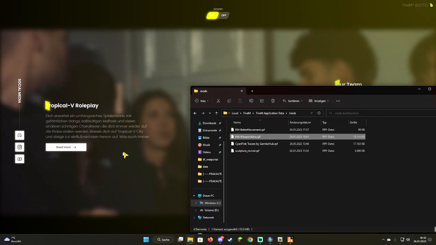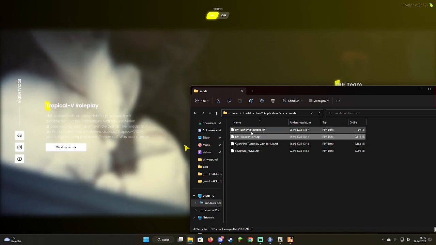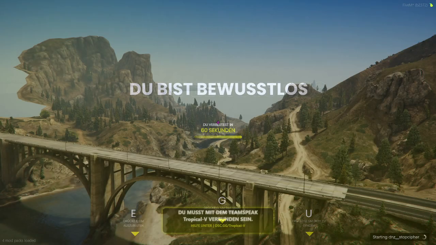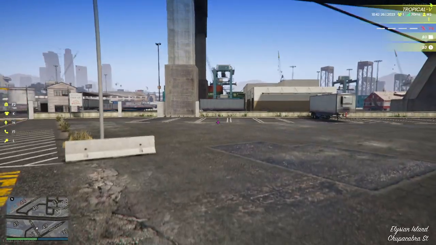Kopfschmerz. Fucking ear-raping sound, holy shit. Okay, we load it in now.